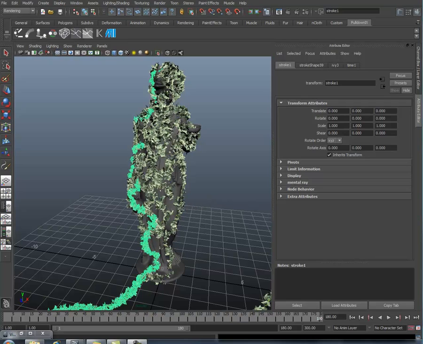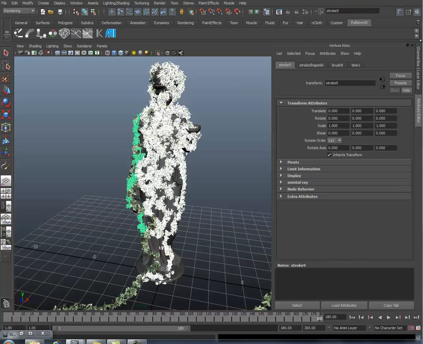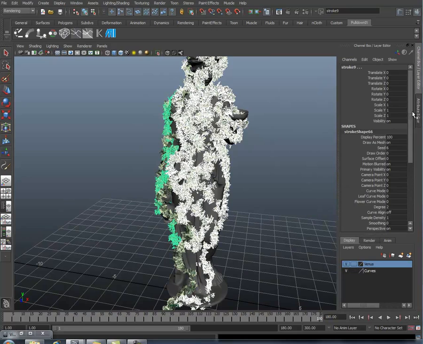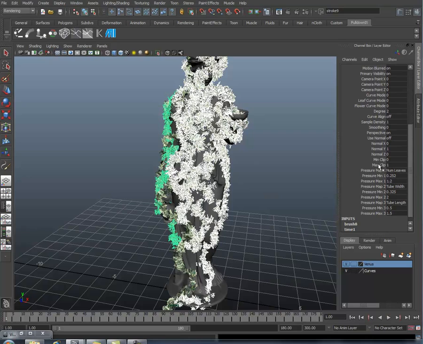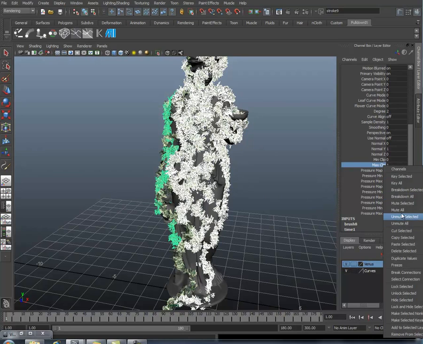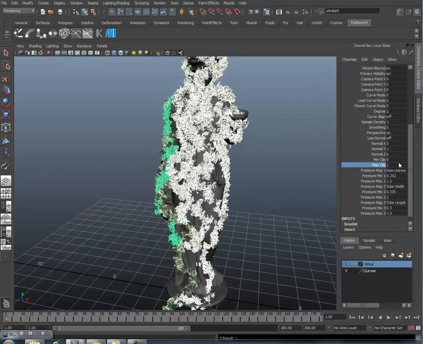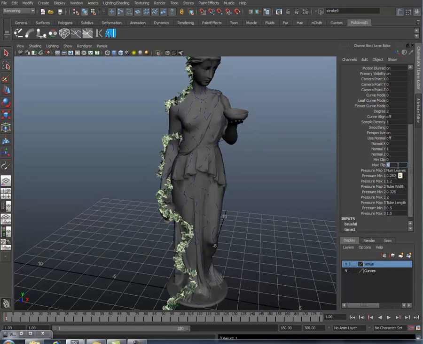Let's go ahead and animate the leaf vines on the rest of our curves. I'm going to select the rest of our leaf vines, and let's go into the channel box and down to Max Clip. Go to frame 1 and set a key here at Max Clip. Set Key Selected, and set this value to 0. And then at frame 180, we'll set that clip to 1.